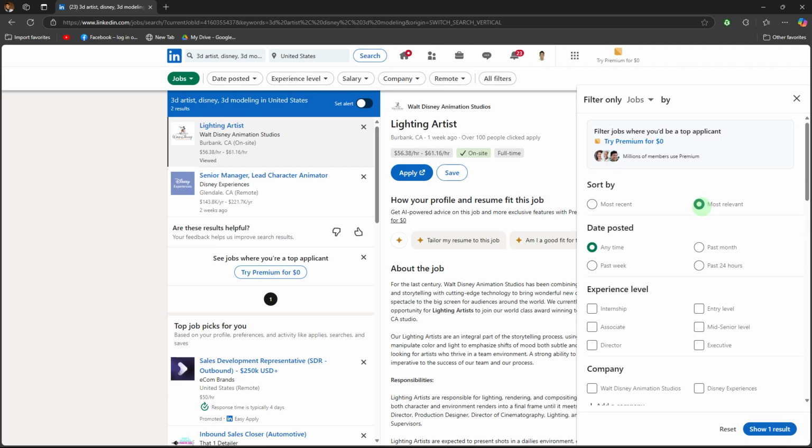Sort by relevance or recent activity. Choose between most relevant, best match results, or most recent posts, jobs, or people.